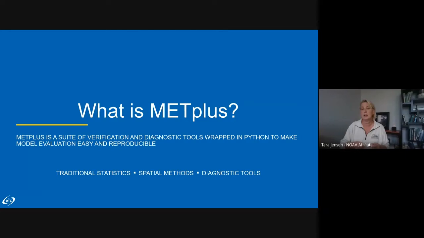So, what is METplus? Hopefully by now you know this, so I'm not going to spend a lot of time going into it other than just kind of hitting the highlights. But basically, METplus is a suite of verification and diagnostic tools that are wrapped in Python. They have a lot of configuration files in them to make it easy to reproduce your verification or your diagnostics over and over again. And then the Python is intended to provide low level workflow as well as more flexibility within the framework itself.